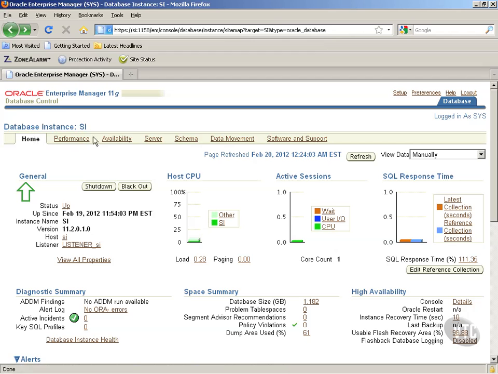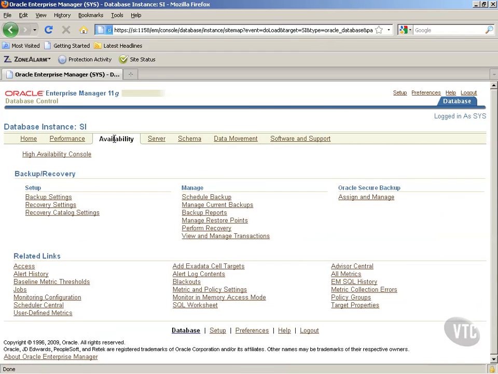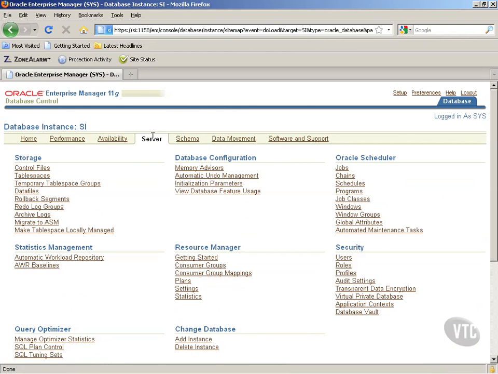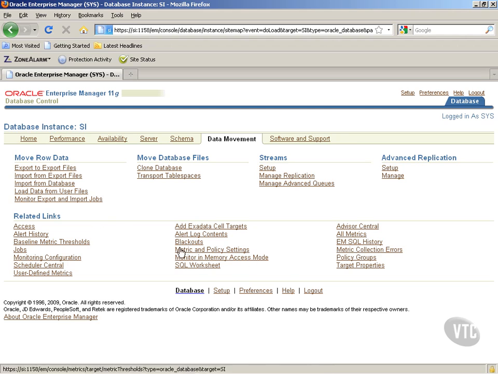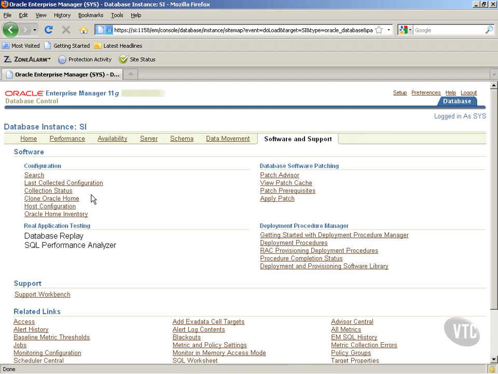So you've got the home screen, you've got the performance window, you can drill down. Availability gives you basically backup and recovery access. The server window gives you the architecture of the database, security, scheduler, configuration, resources, statistics, storage, the way that Oracle is architected storage-wise. We'll go into that later. Schema, the contents of schemas, the database objects within schemas, tables, indexes, and so on and so forth. Again, not too much detail at this point in the course. Data movement, typically used in data warehouses to load data into databases and pull data out of databases. Software and support is a support screen.